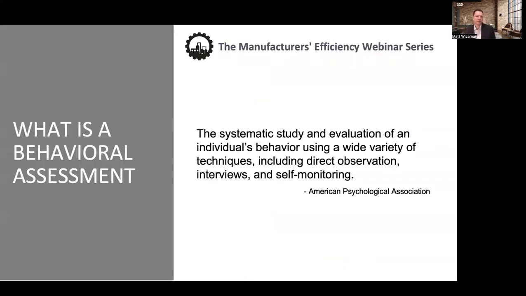So what is a behavioral assessment? There's lots of definitions out there, but I'll first start with the clinical definition, if you will, which is used by the American Psychological Association, which is that it is basically a method of using a number of different tools and techniques to evaluate an individual's behavior. And as you can imagine, this can be utilized across a wide array of applications within the field of psychology. But again, for the purpose of this webinar, we're concerned about behavioral assessments in a professional setting.